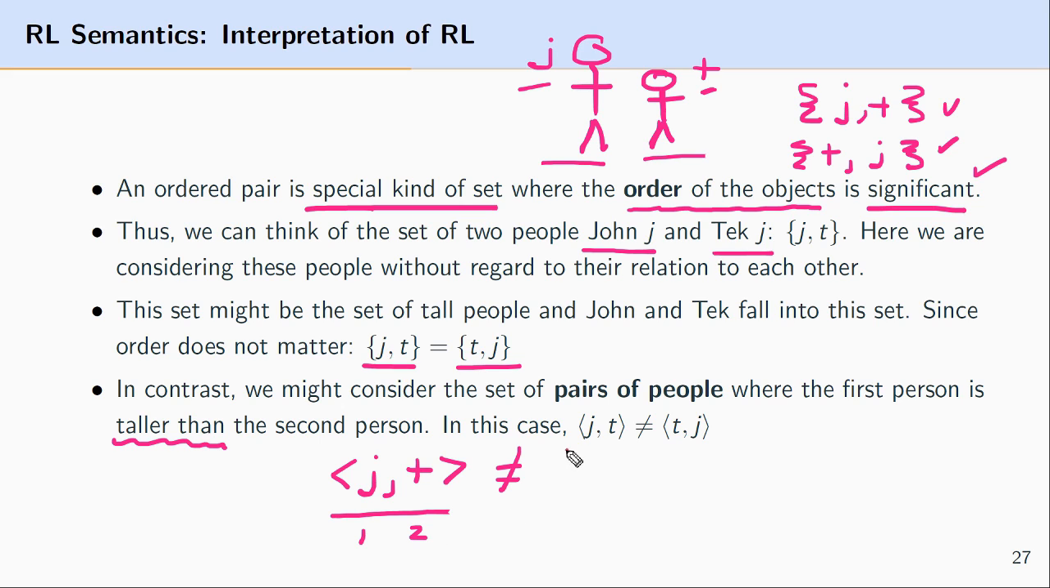And this is not identical, in contrast to the sets that we looked at up here, to the ordered pair where the first individual is Tech and the second individual is John. So an ordered pair is a special kind of set where the order or placement of the objects in the set or sequence is significant or plays an important or informative role.